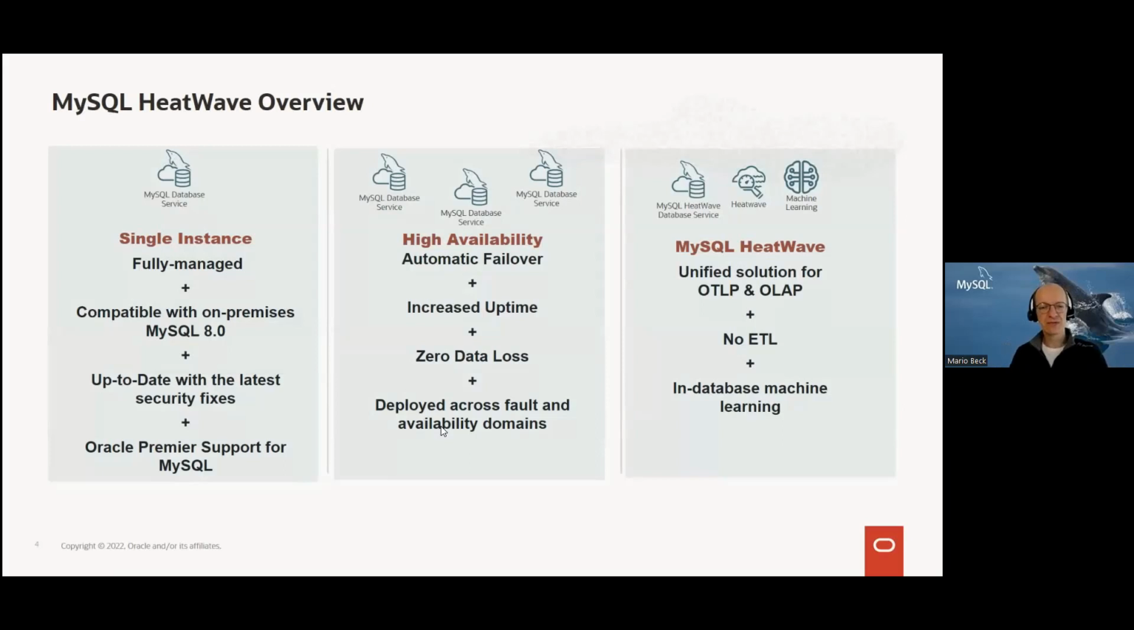Then we also have the high availability option. The main thing about that is that it is with zero data loss. Even if the primary instance dies, all committed transactions will be recorded on the other server as well. No data loss in case of failover. That's not the case with competitor solutions in most cases.